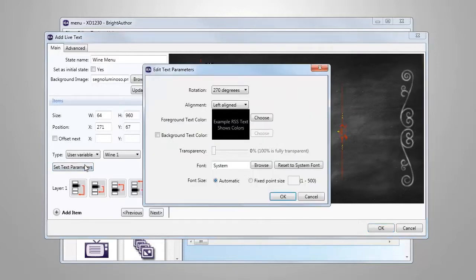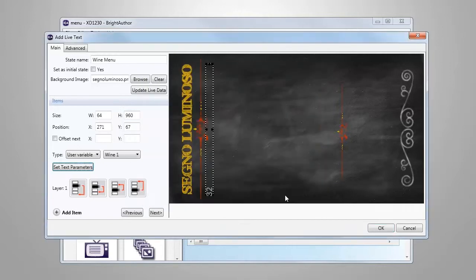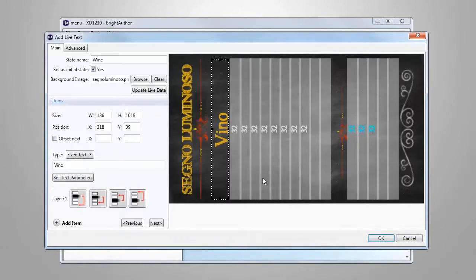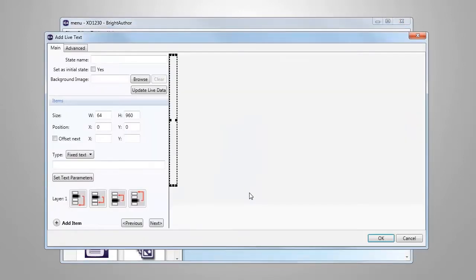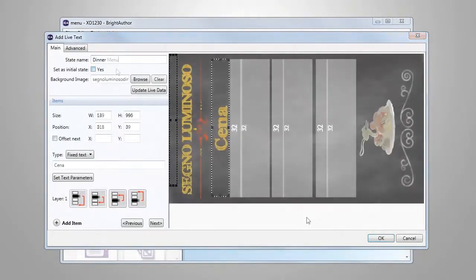Once we publish and run the presentation, the default text we entered earlier for this variable will be displayed. We can also set the text parameters for each user variable item. There are settings for font type, size, color, and even rotation, which is used in this presentation since it's a portrait layout. Now we can continue to add the rest of our user variables and select OK when done. Our wine menu is complete. However, we are going to add another live text object to this zone for an alternate dinner menu using the same procedure. Here's what our dinner menu will look like.